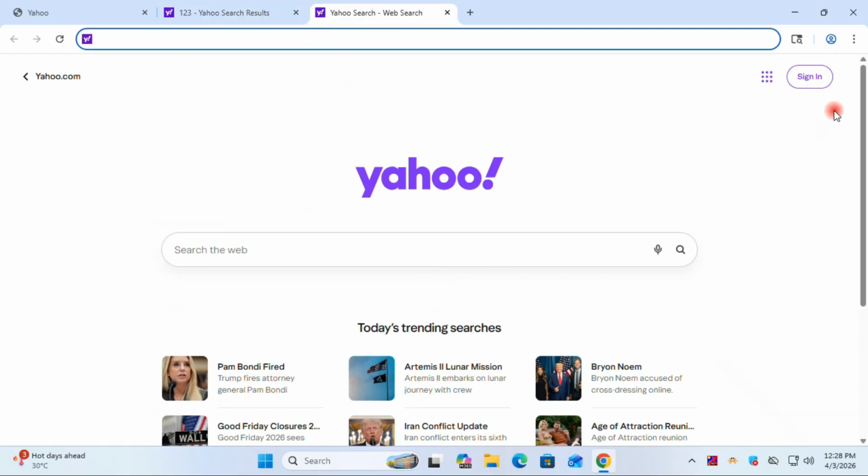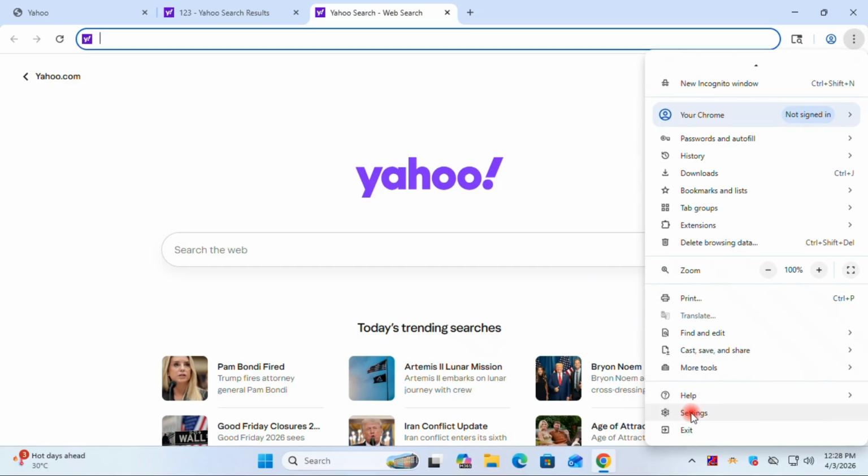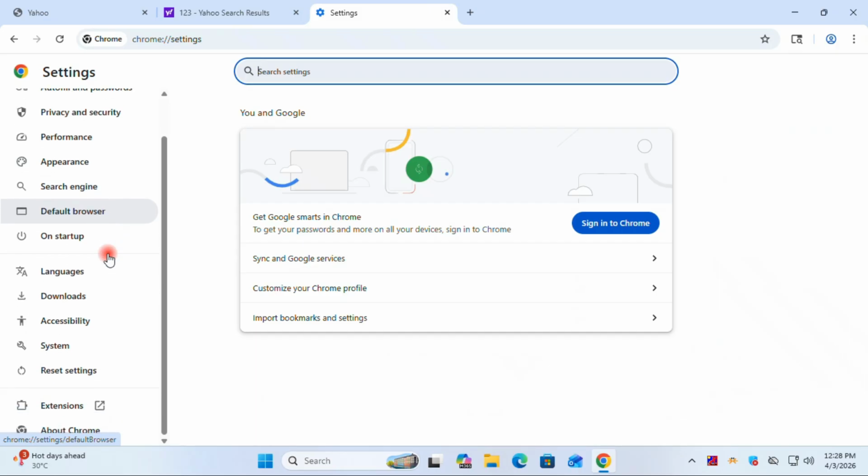So guys, you can see here when I try to open any tab, the Yahoo search engine is displayed. I want to remove it. Click here on the three dots and after that click the Settings option. And after that, find the Extensions option here. You can see it here, click on it.